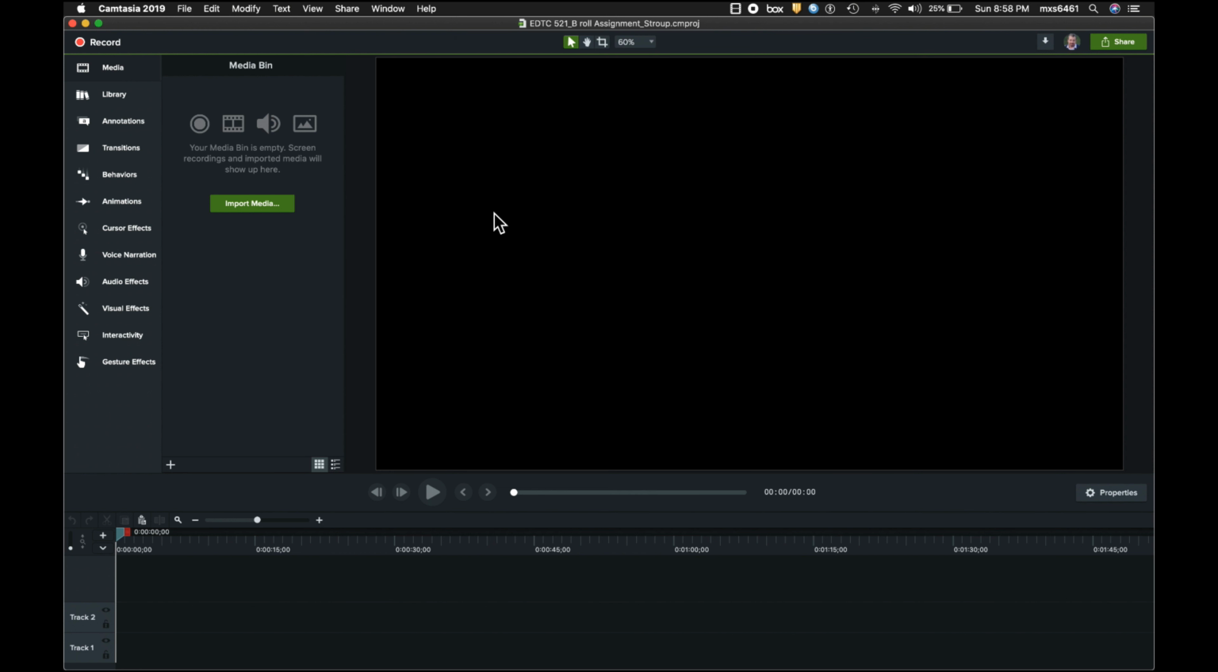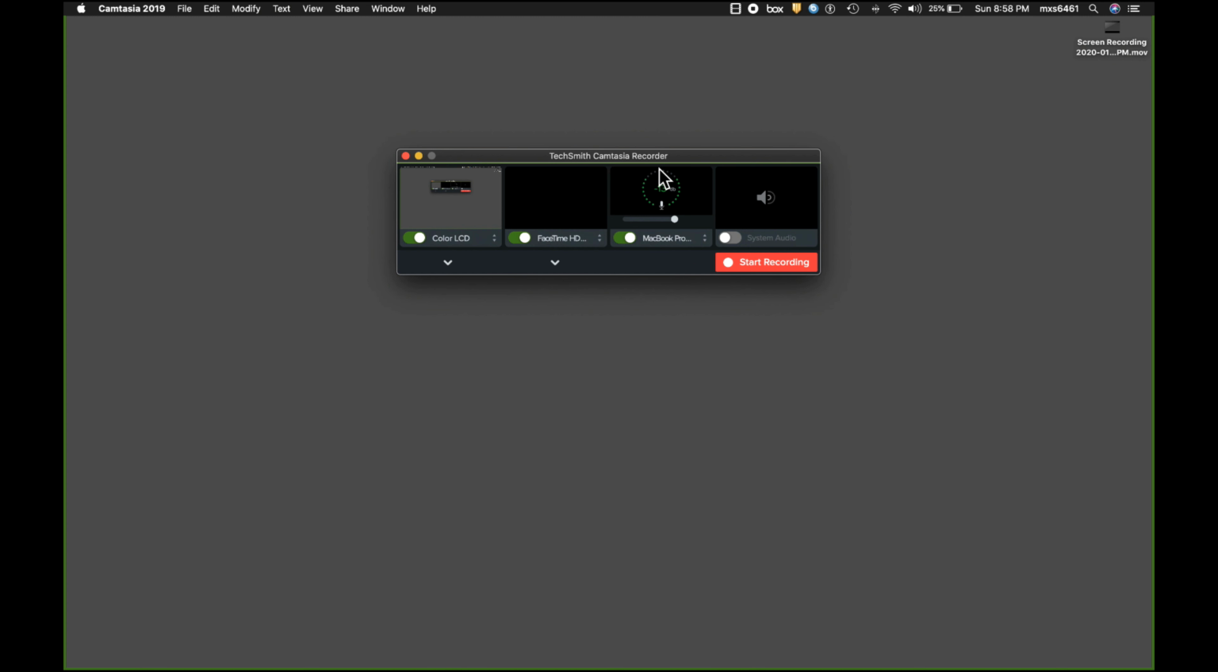After you've saved your project, you can then prepare to record by clicking on the Record button. So let's click on the Record button. And here we have the TechSmith recorder. Now this gives you various options of media to record. You can record the desktop or the computer's LCD. You can also record your web camera, the built-in microphone, or a microphone that you have connected, and the system sound. So once you configure everything that you want to record, then you're ready to start recording.